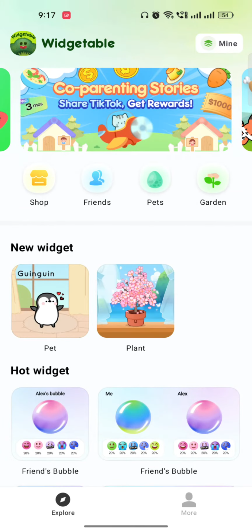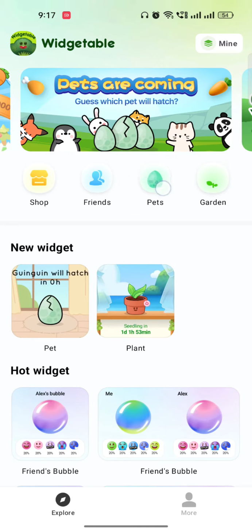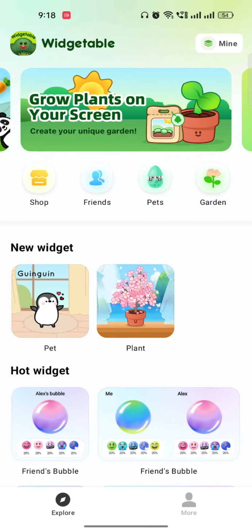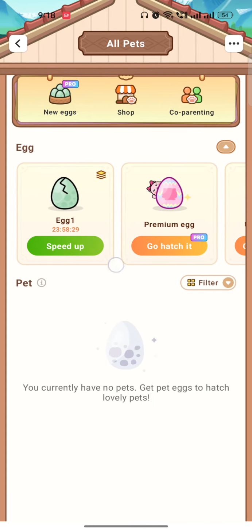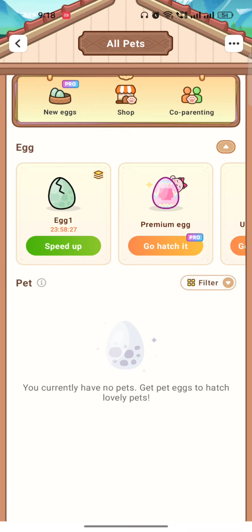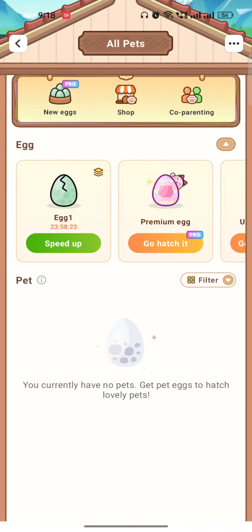And here you will see a lot of options, and in the top menu you will see this pet option, right? This is basically the pets. So just click on it, right? Once you're here, you can see that one of my eggs is hatching right now, right? Then after that it will become a pet, right? And once it becomes a pet, it will show it here. So if you want to delete it, it's very easy.